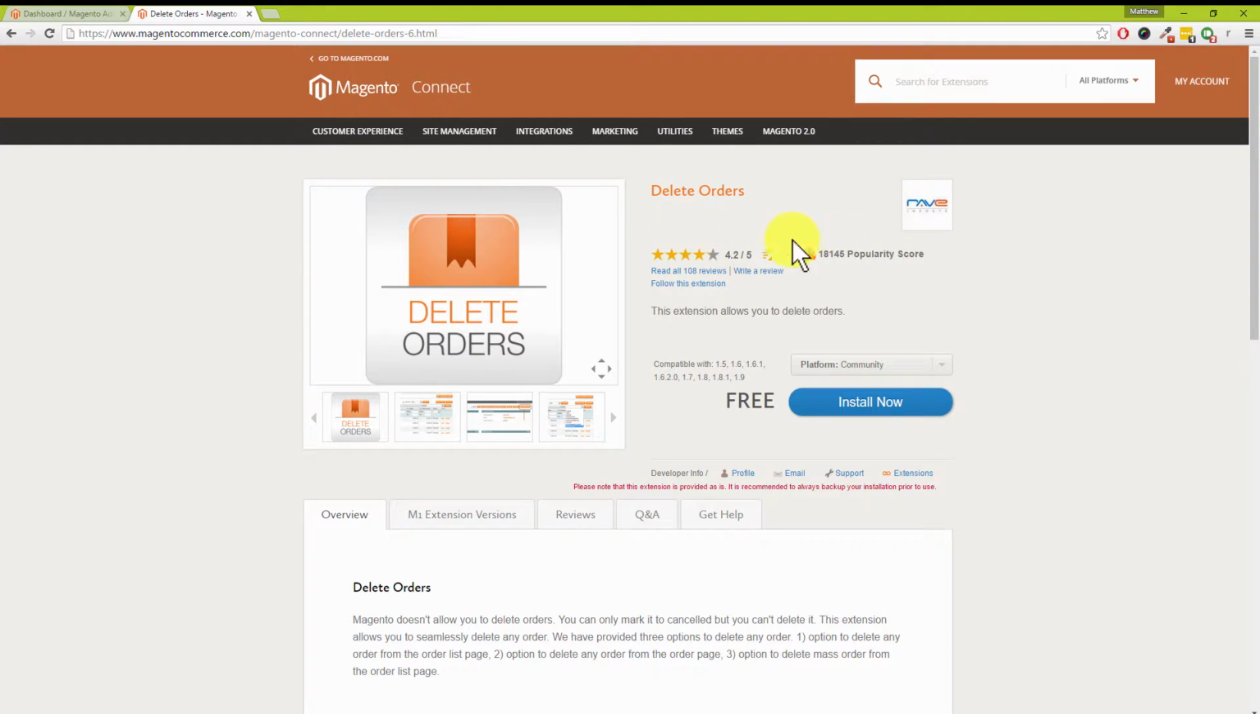Now, it is also worth pointing out that you do need to be logged in. If you're not logged into Magento Connect, you just click on My Account in the top right hand corner and you can log in and of course then come back to this page. Now, to install this extension is dead simple.